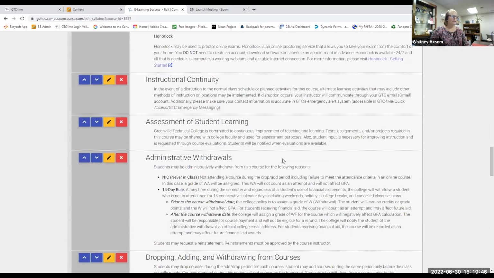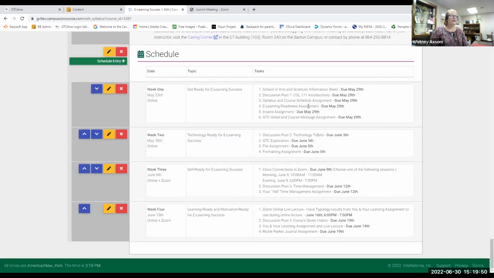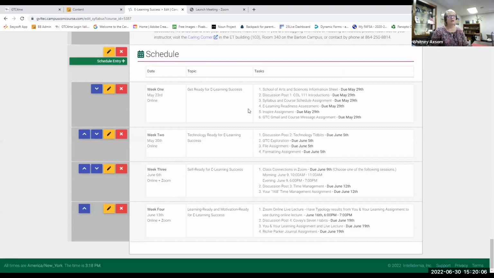So we will go down to course schedule at the bottom here, and this is how Concourse organizes the content you put in. But I'm going to click on the pencil just to show you what it looks like when you enter the information. So this is how it looks when you enter it. This is what Concourse gives you to make it easier for students to follow and read.